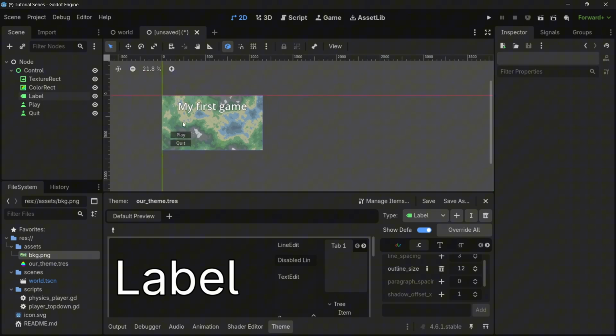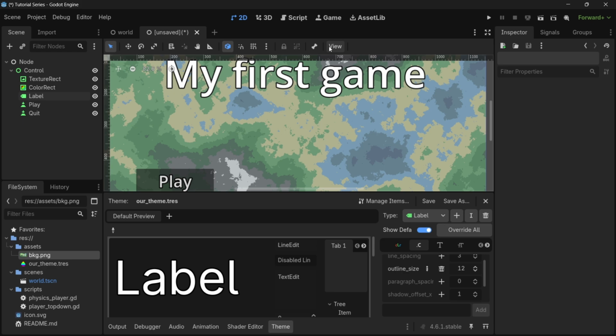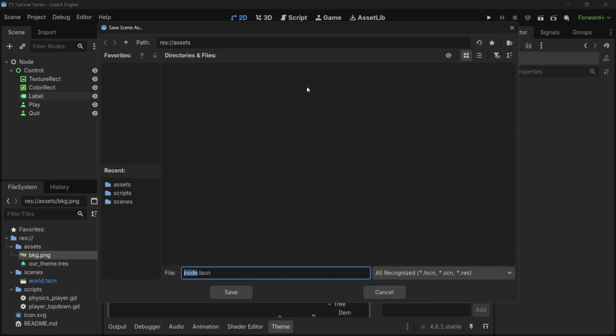Again, you can change whatever properties you would like. But yeah, this is our main scene. What we can do now is we can save our scene. I'm gonna put it in our scenes folder from last time.